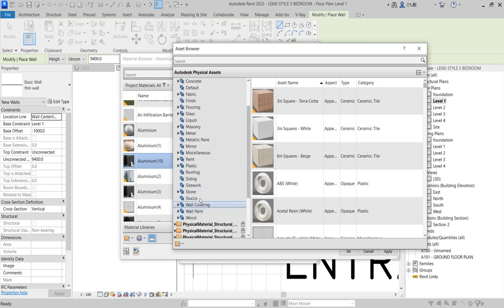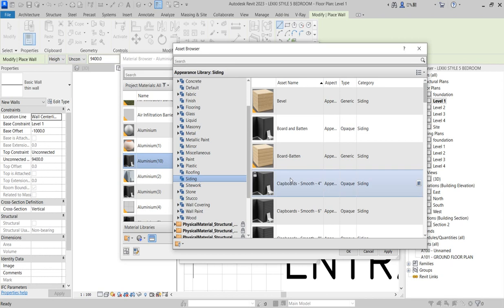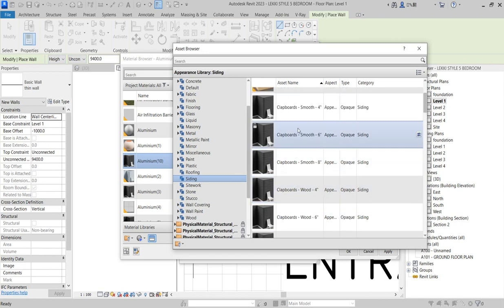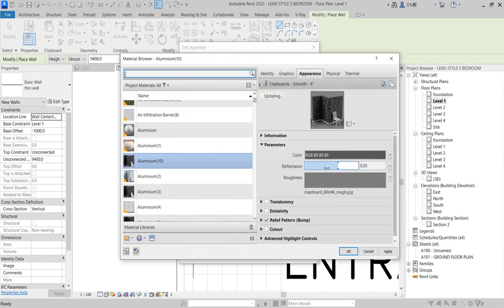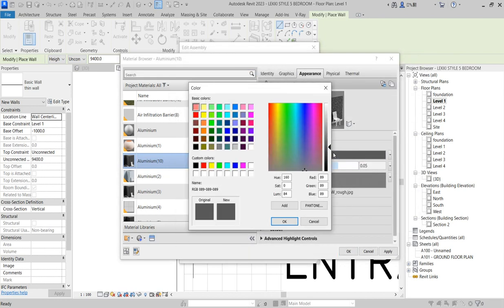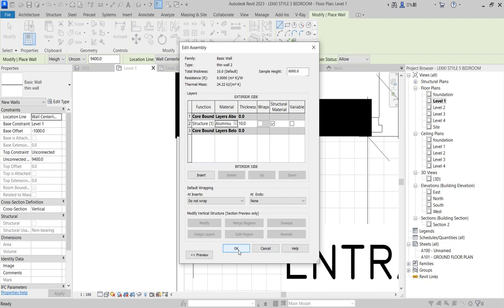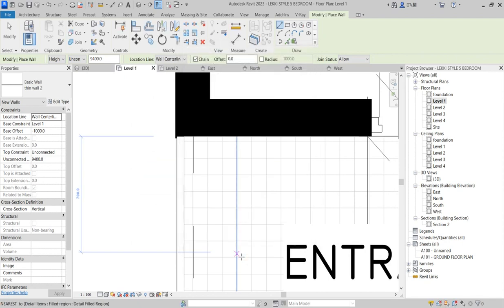So go to your siding. So instead of this one, I'm using this clapboard smooth. So what I do is that I change the color a bit, make it a lighter one, adjust it and say okay. So what have I done? So is it okay for me? It's okay. So click there and say okay.